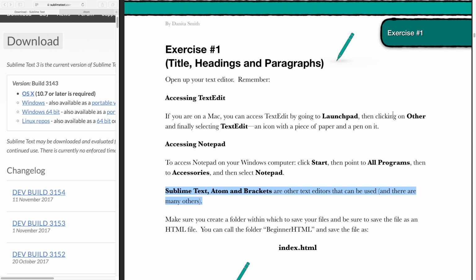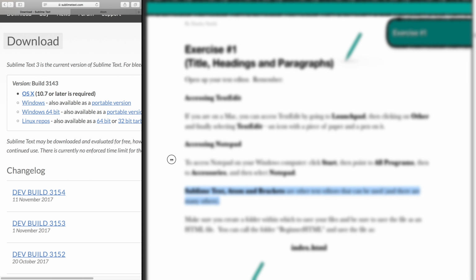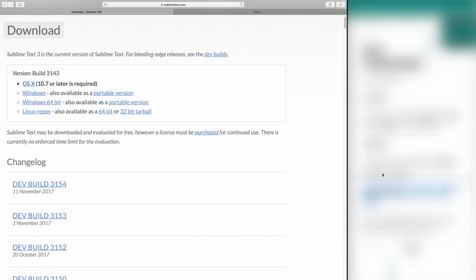Now, there are a lot of text editors that you can use, and Sublime Text, Atom, and Brackets are just a few of them. There are a number of them that you can check out on your own that are free, and some that you pay for. We're just going to talk about a couple of them right now. If you navigate over to Sublime Text, and we'll talk about that a little bit first, sublimetext.com.